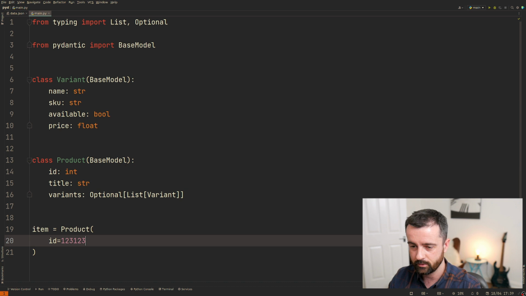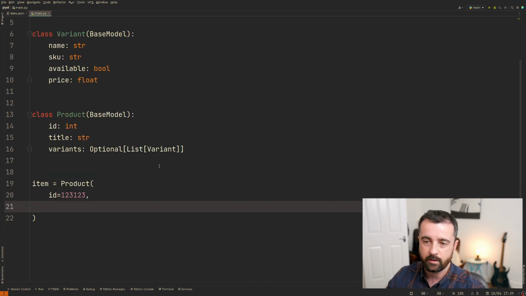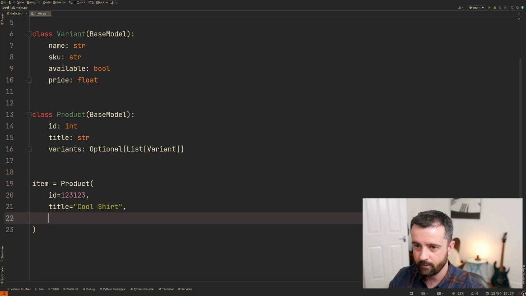So let's just do 123 123, and let's move this down, and then we're going to have the, what did I call it, title, which is going to be a string. So let's just have this as cool shirt, and then we have our variants. We'll say variants is going to be equal to, and this is a list, so we've said that it has to be a list here. So if I was to try and make this something else, we would get an error, it wouldn't work.